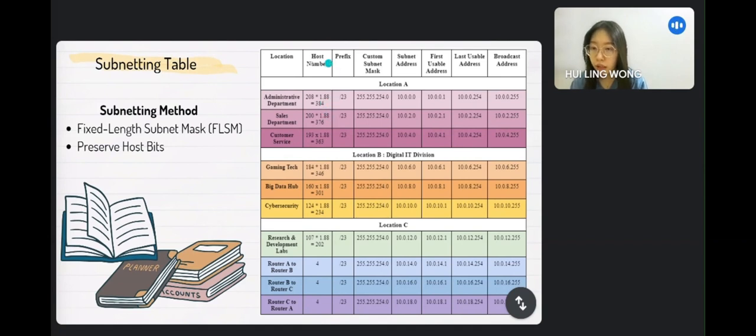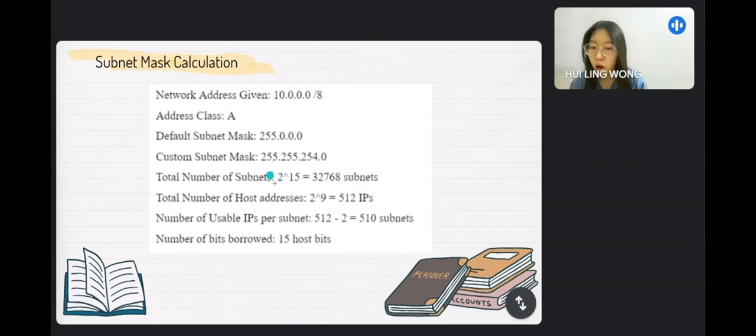Then we take the largest host number, which is 384, and we see what power of 2 is equal or greater than 384 to get the host address. We take 2 to the power of 9, which equals 512, and this 512 is greater than 384. The number of usable IPs per subnet is the host address minus 2. This 2 is the network address and the broadcast address. So 510 is the usable IPs per subnet.